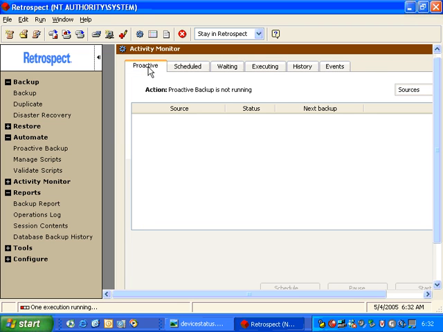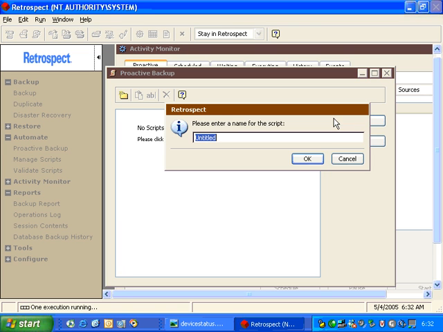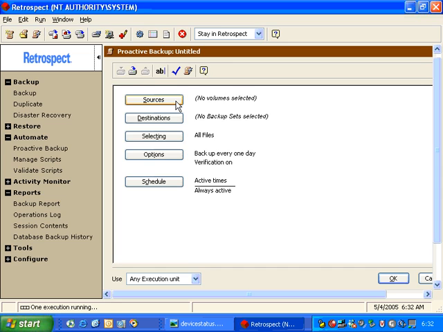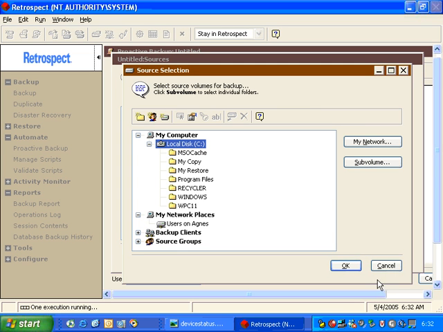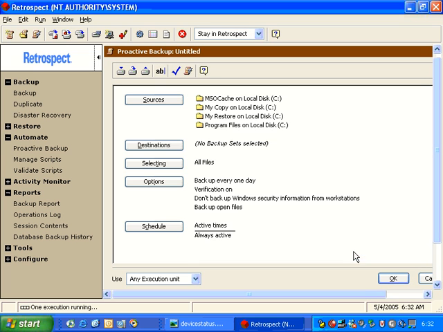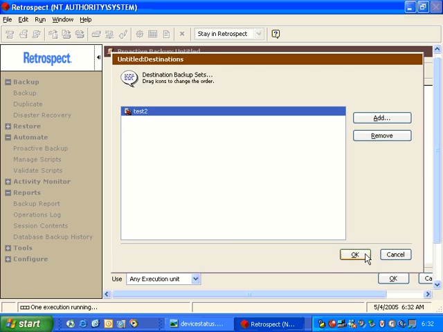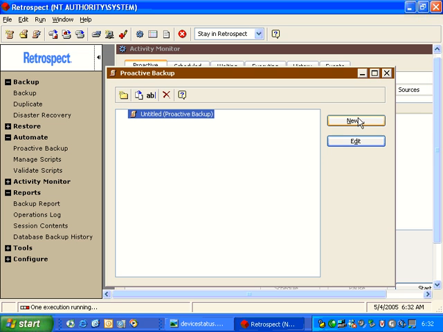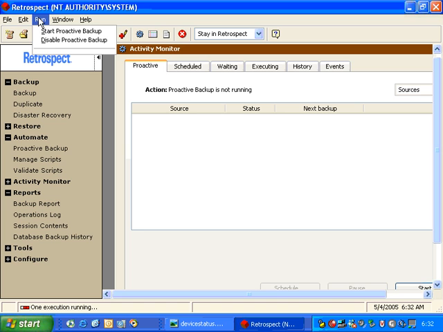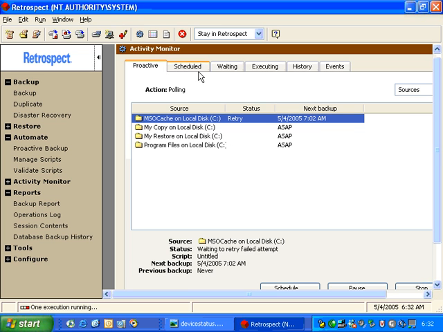In the Proactive tab, we see Proactive Backup status information. So when we have a valid Proactive Backup script, we can see what's there. So we go to Automate, Proactive Backup, and we quickly create a new Proactive Backup script. Our source could be the C drive, or it can be a specific folder, or a series of folders. We choose a destination of our choice, and just click OK. And then we can go up here to the Run menu and say Start Proactive Backup. And then it will appear in the Proactive Backup tab.